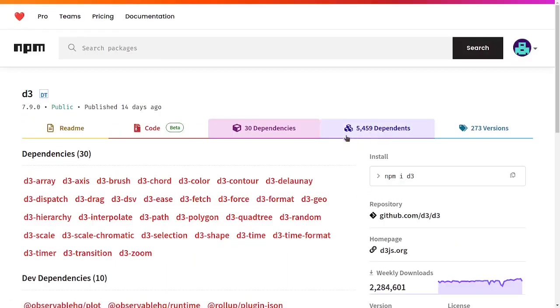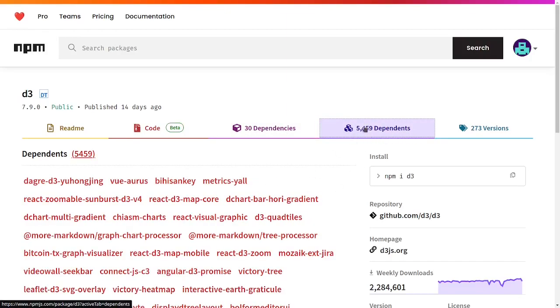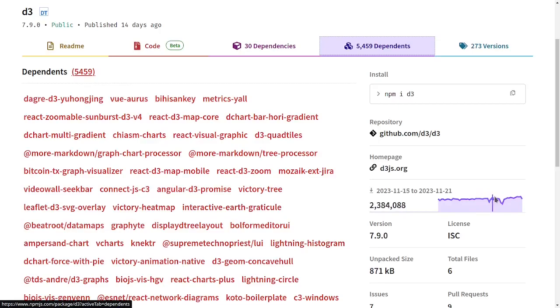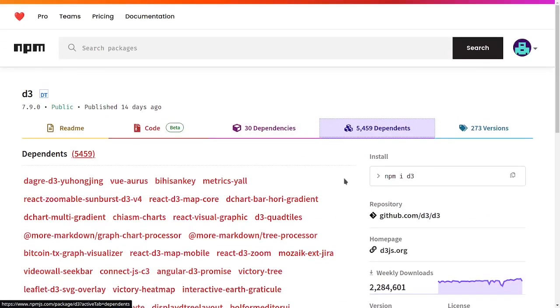You can also see how many dependents it has. So that means about 5,500 projects are depending on D3. And it seems to have increasing downloads. So this was probably a pretty safe package to install. Also, it's pretty well known. Anyway, just beware of some of these numbers when you're looking to install packages.